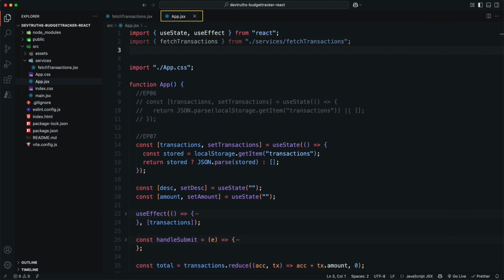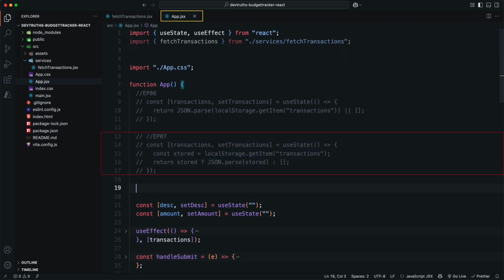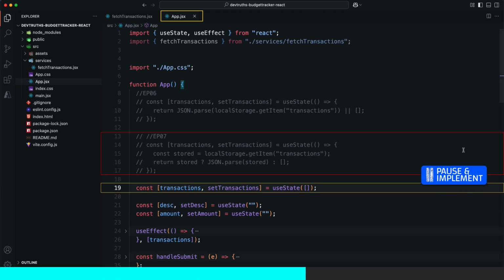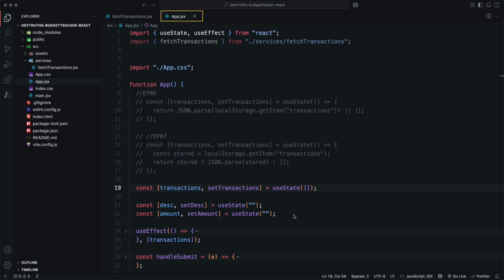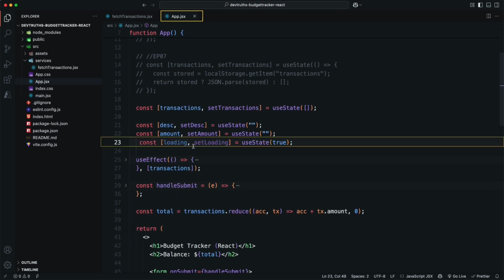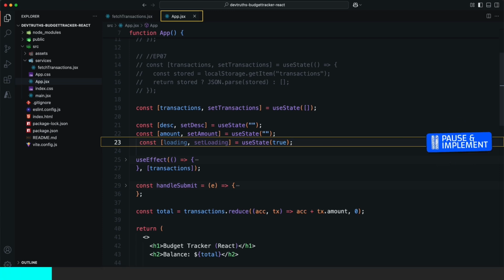Now we are also going to change the transactions state variable to an empty array. So I'm simply going to comment out what we did for episode 7, and include a more simplified version of the transactions state variable initialized to an empty array. Pause and implement. Since we're going to be loading, we also want a new state variable for the loading effect. So basically, I'm going to set loading to true. That way, whenever we render the application for the first time, it's always loading. And when the data is actually fetched, that's when it's set to false. Pause and implement.